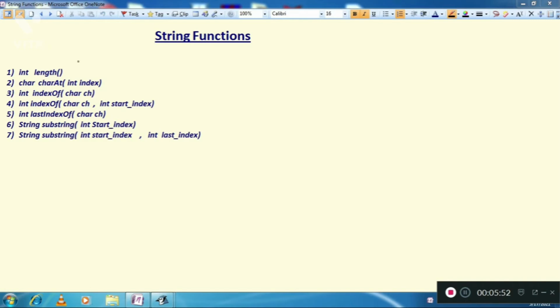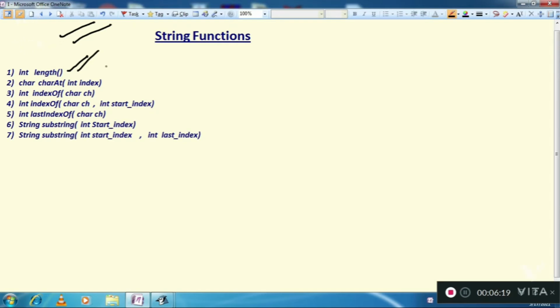So next, let's see the string functions, which are very, very important. Here I have listed a few. I will complete the string functions in the next video, but here I am telling 7 string functions. The first function is int length. As its name suggests, it will calculate the length of your string. Suppose we have the string hello Java.